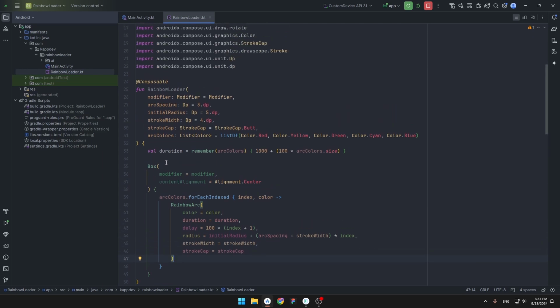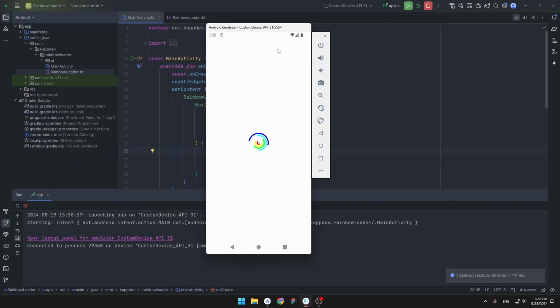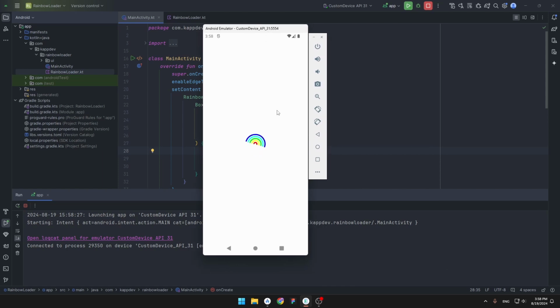Now we can jump into the main activity and take a look what we've built. Now we are in the main activity, and to use our rainbow loader we just need to call the function. And also I would like to change the stroke cap to round. And now let's launch the application and take a look at the output. Alright, the application has launched and we can see this beautiful output.